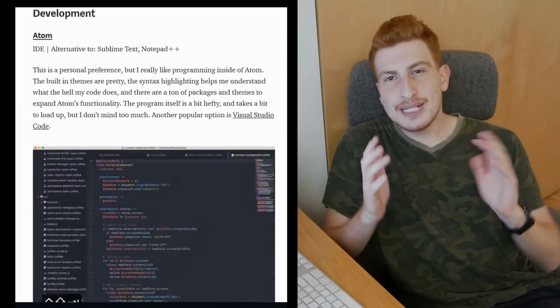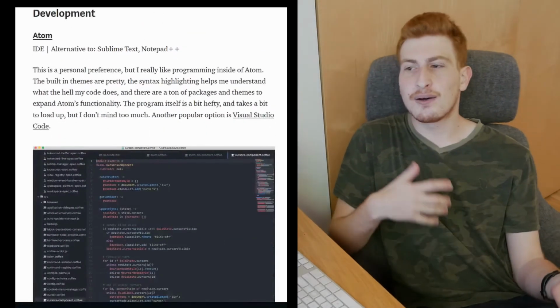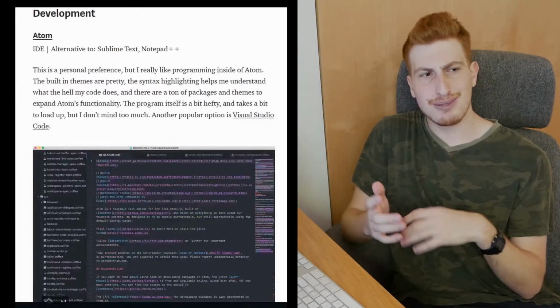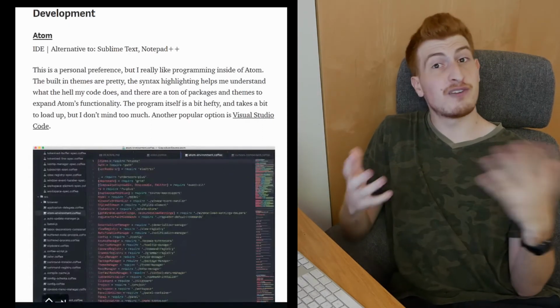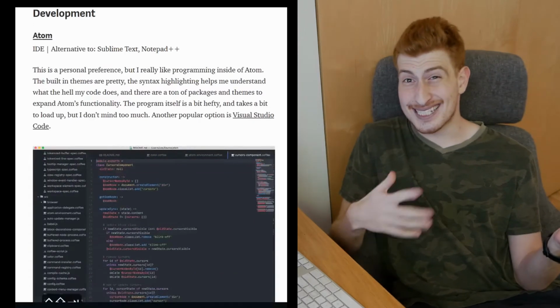Okay, so if you're doing any sort of development work, whether it's software or web dev stuff, here's a few of my favorite tools for doing development work. My IDE of choice is Atom.